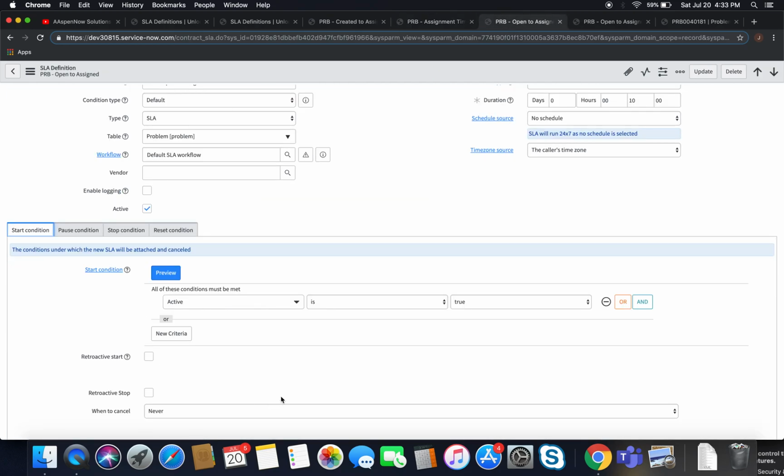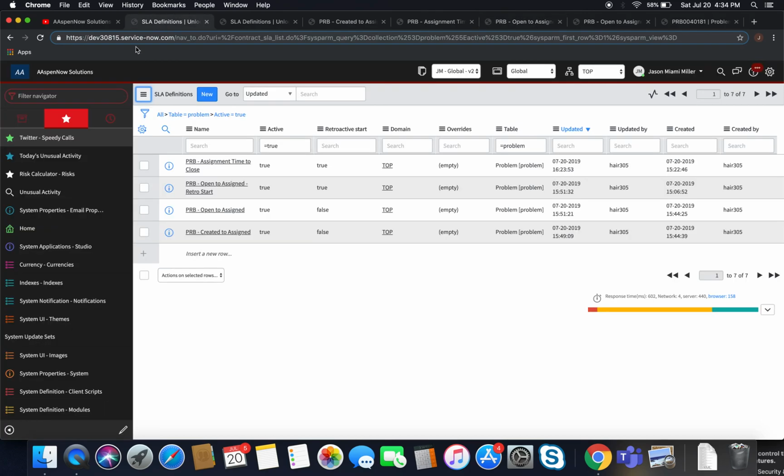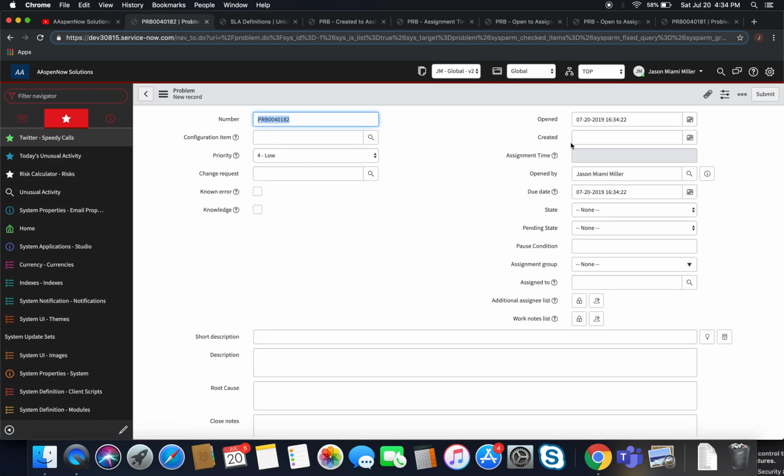And then I did one here, open to assigned. And one thing that we need to note here is the difference between created and opened. So when we look at our problems, we've got a problem list. We'll notice here that our opened is before the created. And what this means is when we open up the screen and we click on new, your opened will be filled out. See that? Created still hasn't been filled out yet, and neither has assignment time.